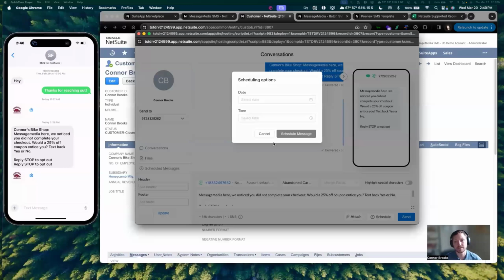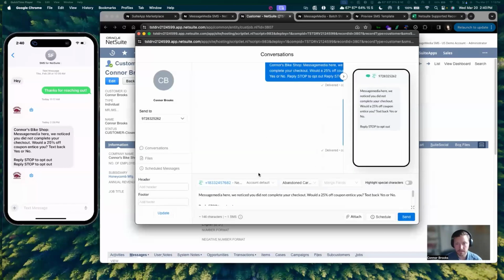Additionally, I could schedule this. Let's say I don't want to send it right now, but I want to make sure I send this to myself at 8 p.m. tonight. I could select the date today, and I could select the time tonight and have it send later.